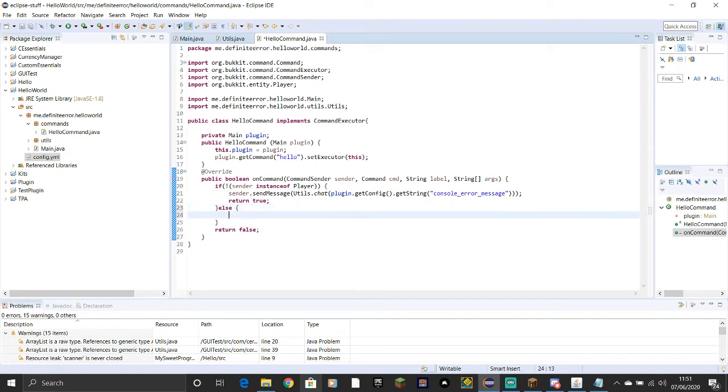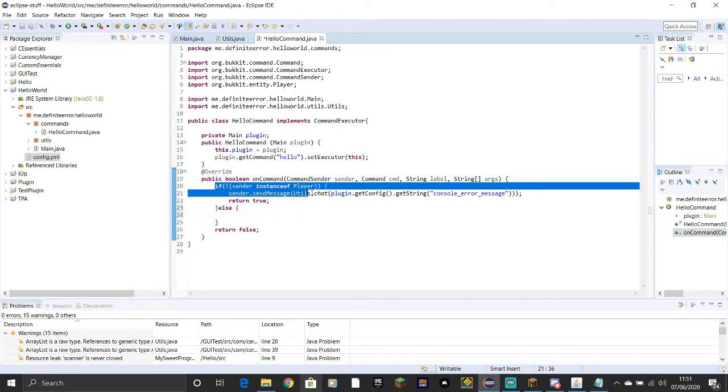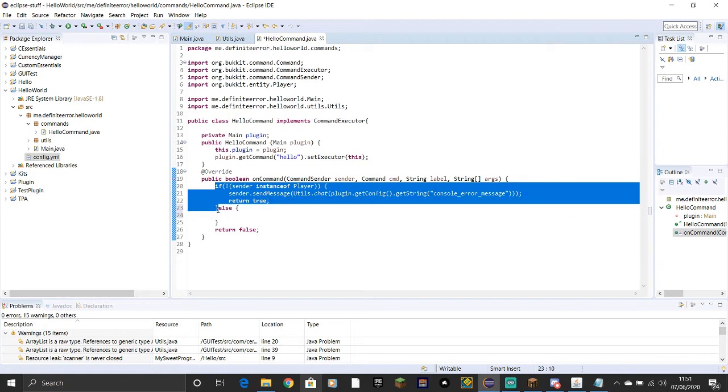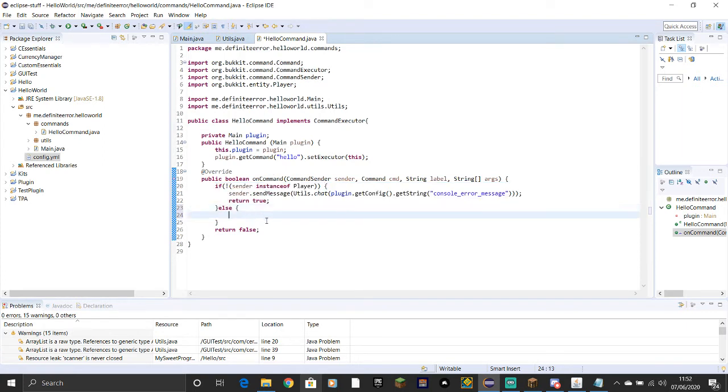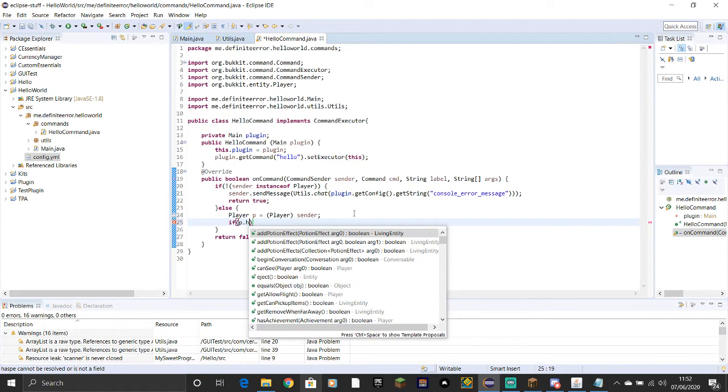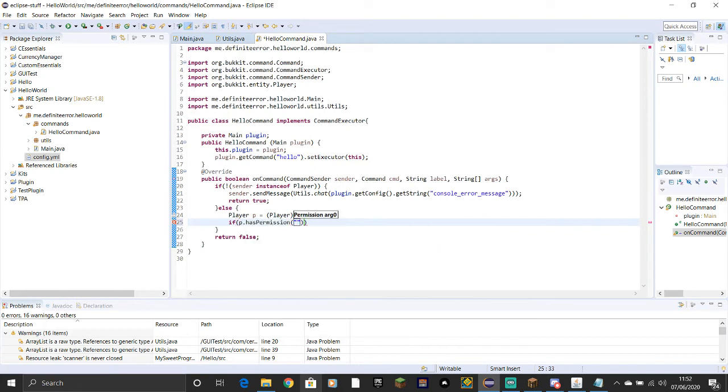Then we can create an else statement here. So if the sender is not an instance of a player, it will do that. But if it is a player, it will do everything here. So first we're going to create a variable, Player p equals (Player) sender. So now we can use p. Then we'll check for their permissions. If p.hasPermission, and then put the permission here. So we're going to do hello.use.